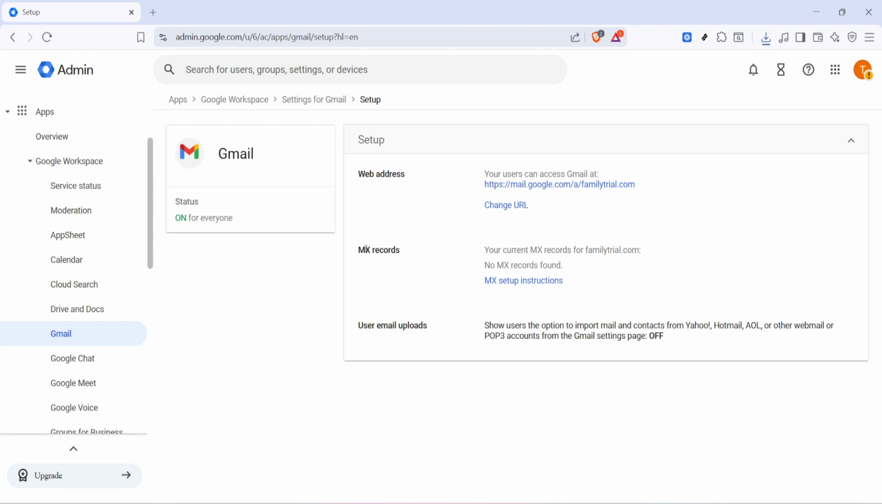Copy the records exactly as shown, preserving the full server names and the specified priorities. Any typos, missing dots, or incorrect priorities can cause delivery issues. Keep this page open while you make changes at your domain's DNS host, such as your registrar or DNS provider. You'll add each MX record there, one per line, with its priority. If you see old MX records from a previous email provider, plan to remove them so they don't conflict.